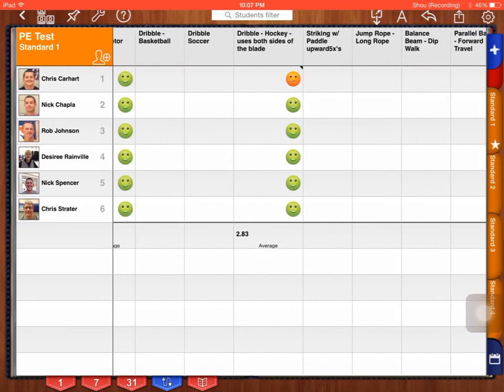Now, dribbling hockey uses both sides of the blade. So I give Chris Carhart a partially proficient grade, and here's why. You notice there's a little black corner at that square, and if I click on it, it brings up my annotation that I did. He uses only one side of the blade when dribbling. That's why he was given a partially proficient grade there.